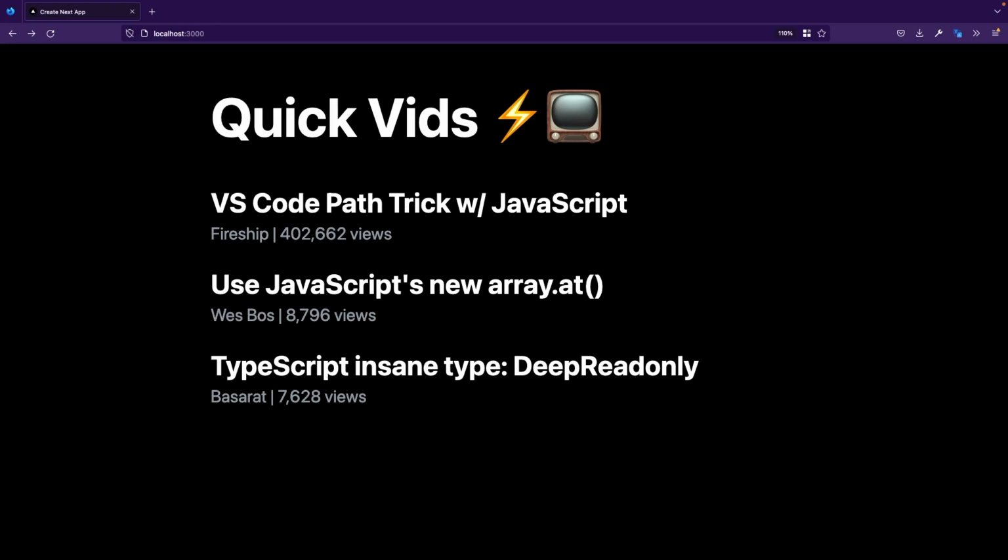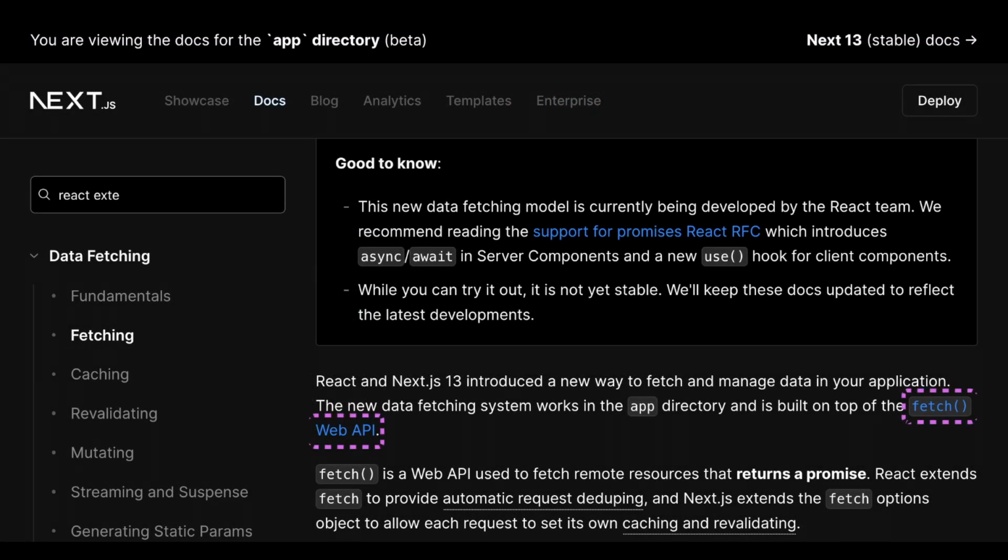We can see our code is working in the browser, but before we proceed, let's spend some time and explore the fetch function. When you use the fetch function in Next.js, you are in fact using a special fetch function extended by Next.js and React. So how exactly do React and Next.js extend the fetch API?